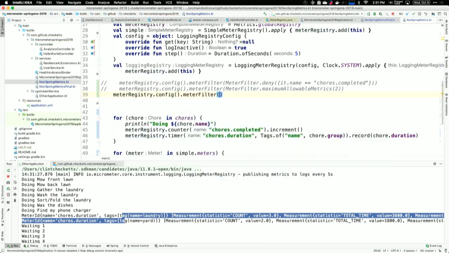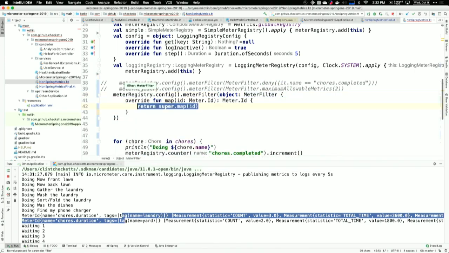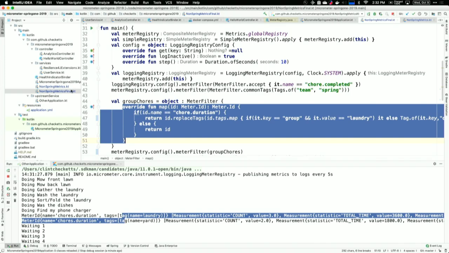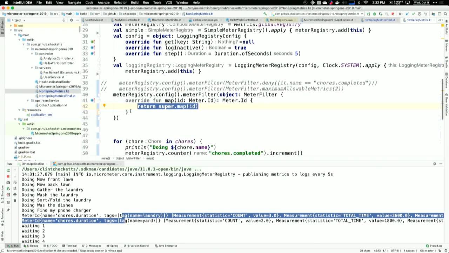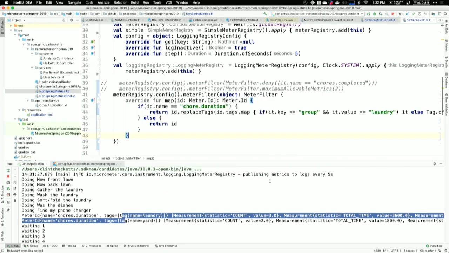So we'll go and create a meter filter. Meter filters are just an interface, and so we will override the map method, okay? Instead of having you watch me craft that map method, I'll grab it from my notes, and then I'll talk you through it. So every time a meter is created, it goes through this map method, and that gives us a chance to go and change stuff.